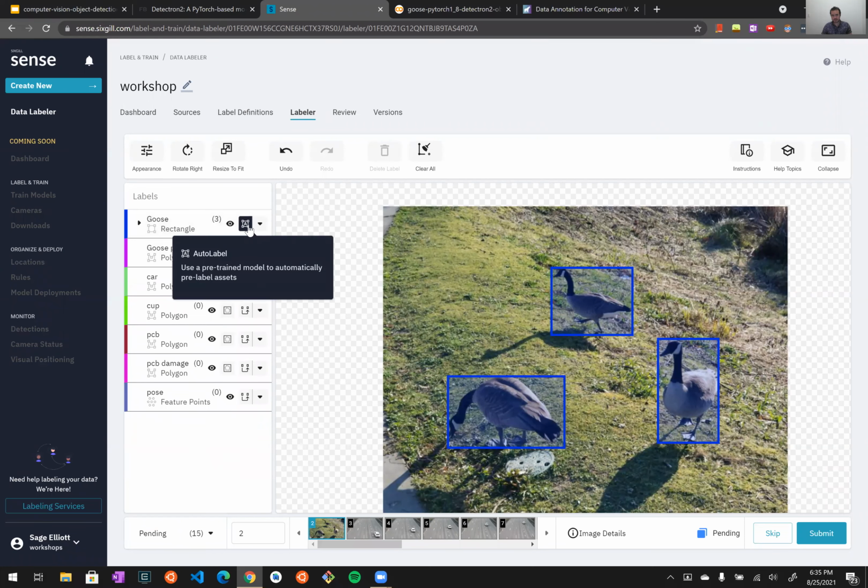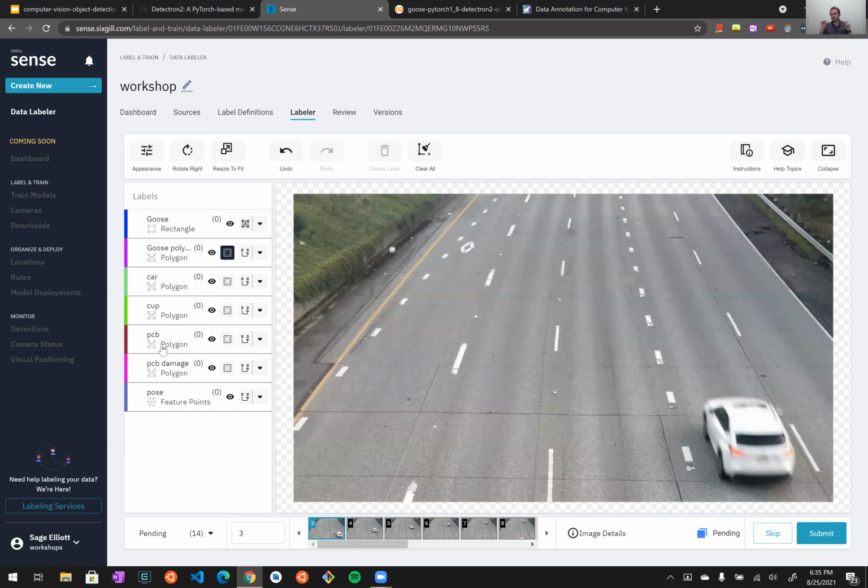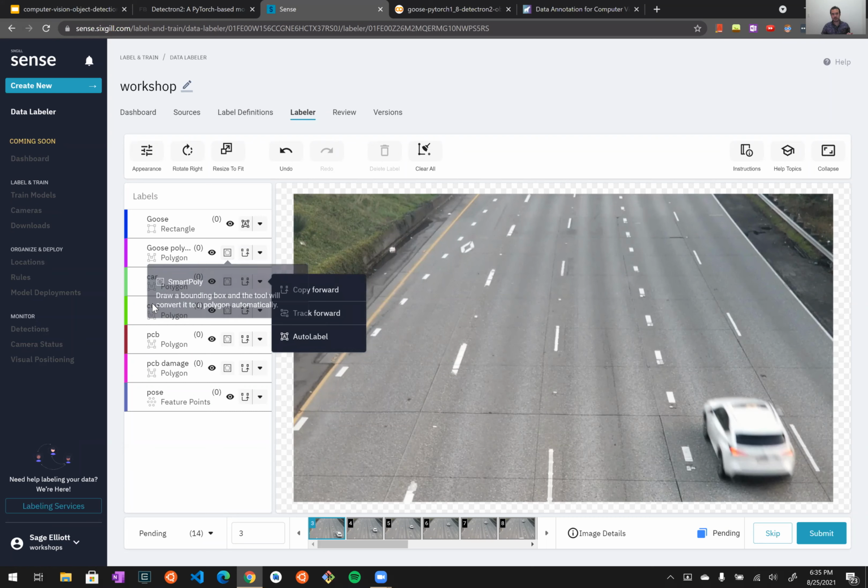I'm going to disable this here, and I'll hit submit, and then I'm going to show an example of this car. I see some questions, so I'm just going to roll through all these examples and then pause for questions if that works for everyone. So here we have a car, it's a polygon. I'm going to start with auto label in this case. So again, you can enable it, hit this little drop down, hit auto label.